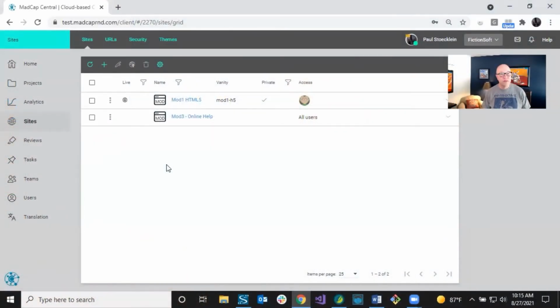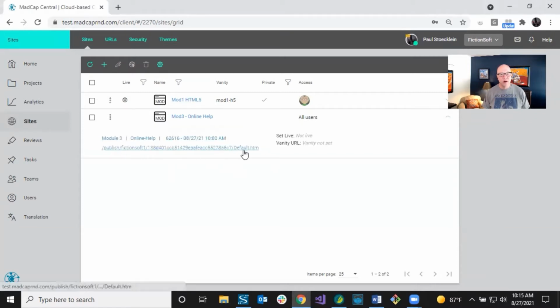Now, in the previous video, I created this site right here from Mod3 Online Help. And if you expand it, I showed you, it's got this URL in here and I could click that and that would open up the output. However, this site I did not set as live. This one up above it is, and you can tell because it's got this little globe icon under the live column, and I don't have that in this one.